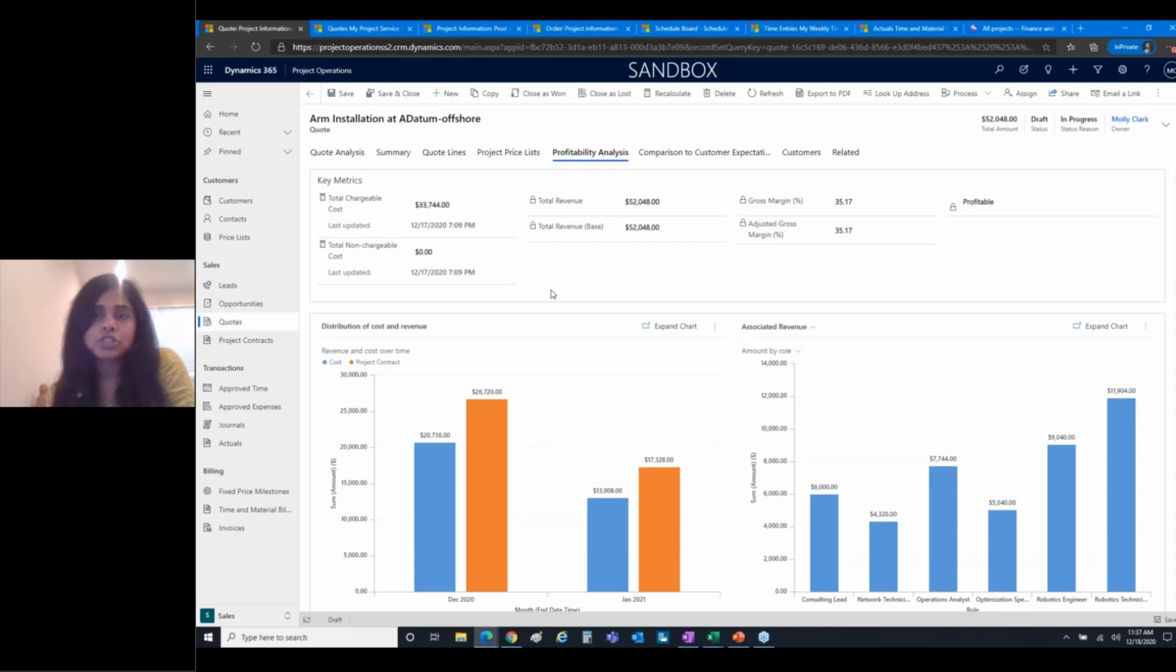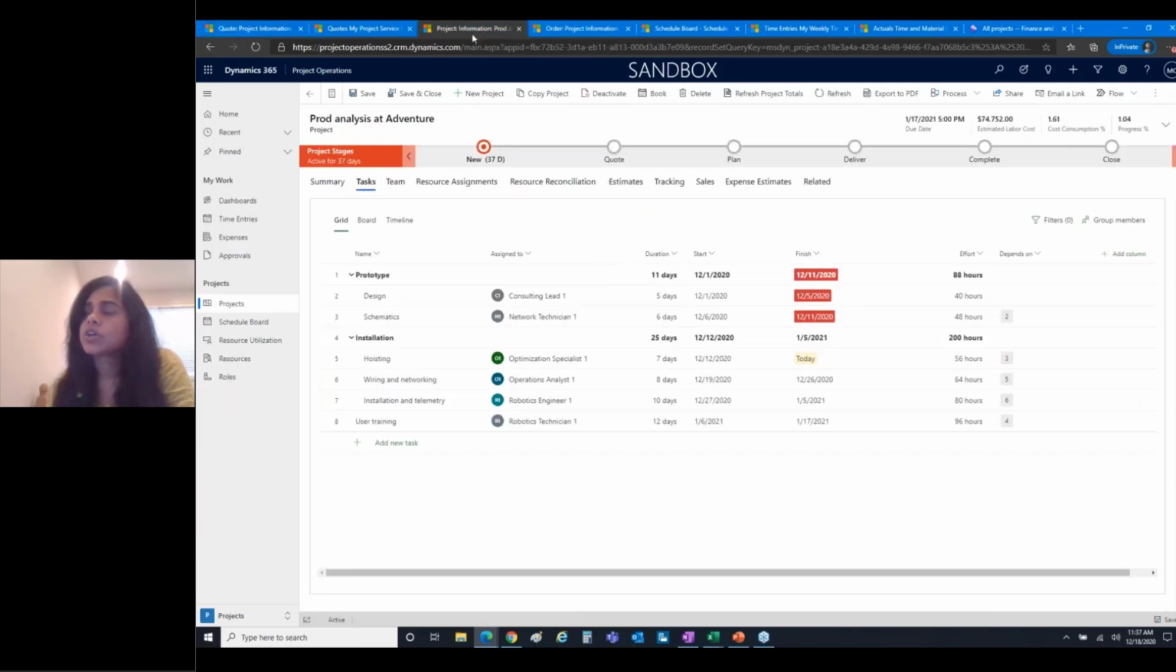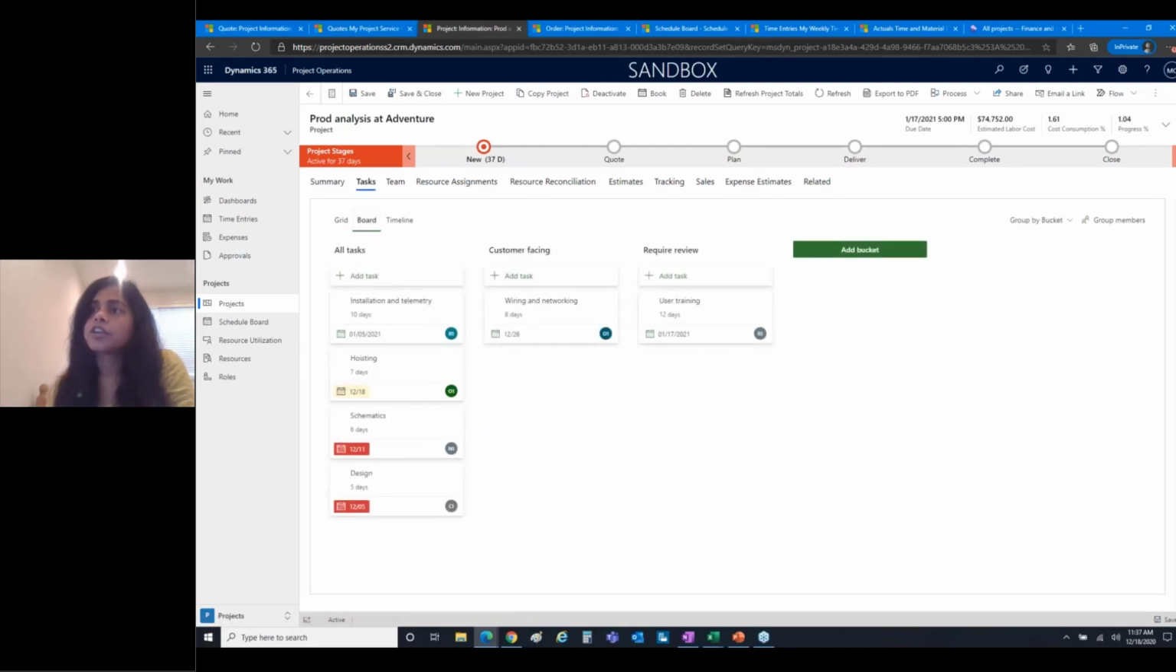Our goal or ambition for this product is that the persona that is interacting with any aspect of a project has that information directly available to them when they need it without having to do those hops. So when it comes to project planning, basically we have Kanban style board views. And these board views are custom based on your user-defined buckets, like all tasks, customer-facing tasks, or tasks that require review. It's just a very easy drag and drop experience to move things around between buckets.